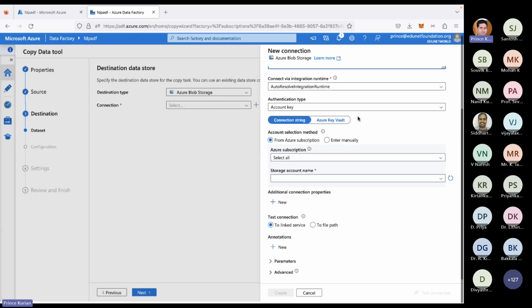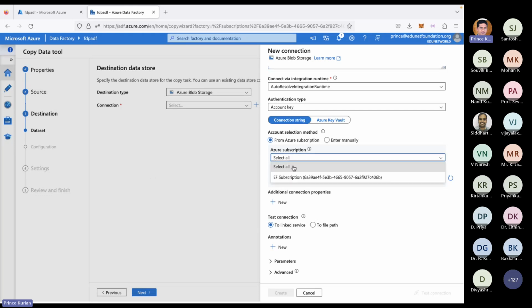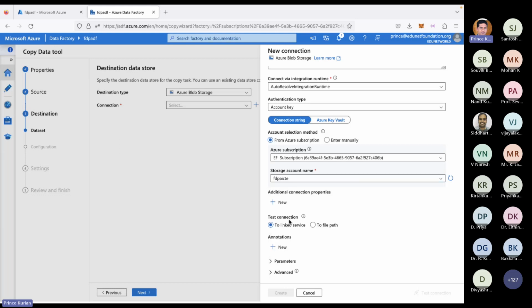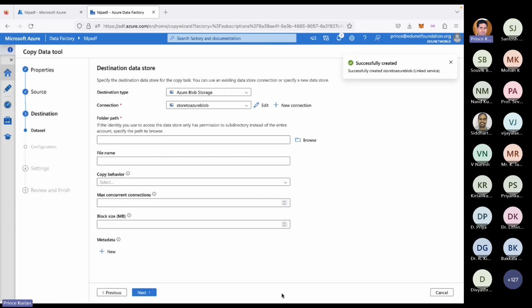This is the connection name. And we are connecting to Azure itself. So the Azure subscription we need to give, and the storage account is the same. FDP AICTE is my storage account name, and we can create it. The connection is established. Input we have taken. Now we have to store the result, so a new connection should be established.